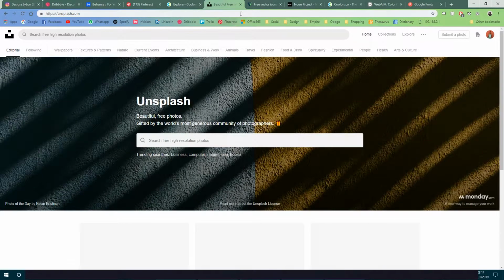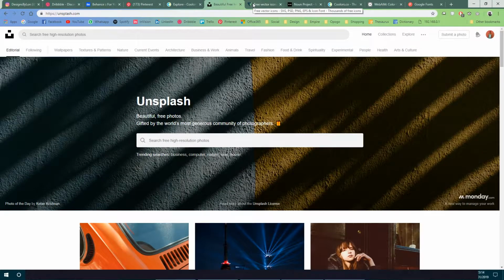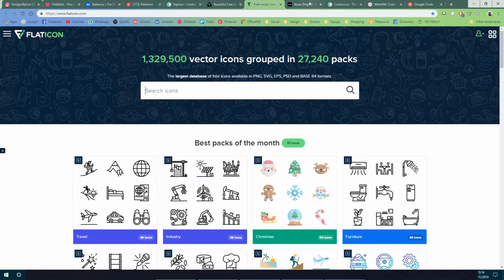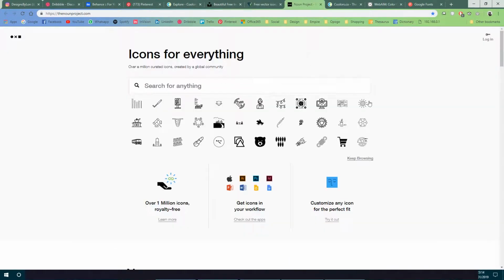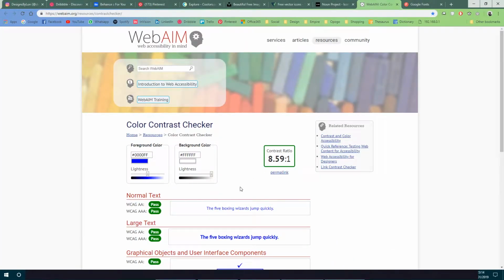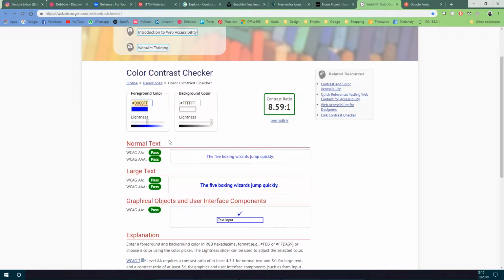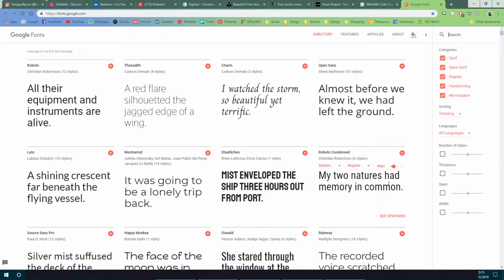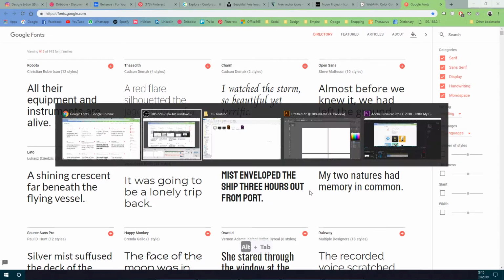Unsplash for free imagery, personal or commercial. Flat icon for icons. The Noun Project also icons. Coolers I already use. WebAIM for accessibility reasons, especially if you're a UX UI designer. Background color, so it's a background color and the foreground, usually the text. Set it, and if it says fail, it means you need to increase the contrast. Google Fonts for fonts, because you can use it for development and your designs. So let's get to it.